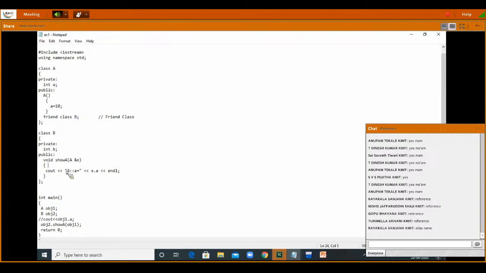This is just a printing. Now, can I say x dot a? x is the alias name for my object 1. Object 1 is of type class A. In the showA method of class B, I can access the private data member of class A with its reference. Did everybody understand this? Or shall I repeat once again?